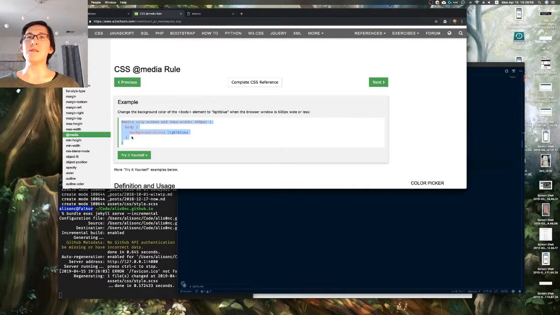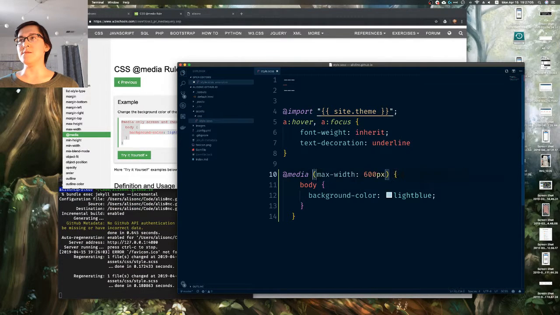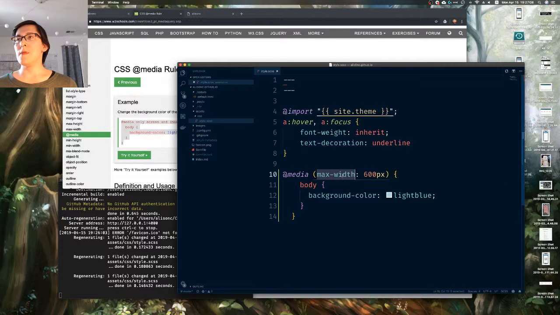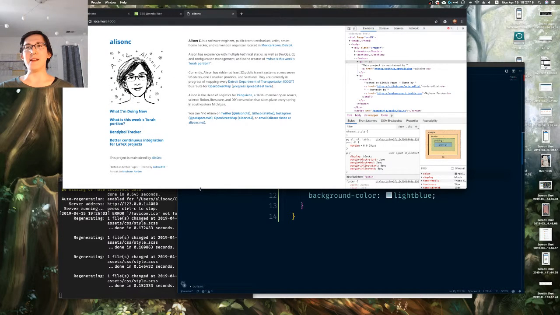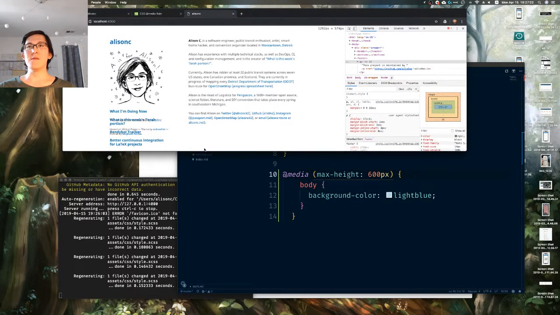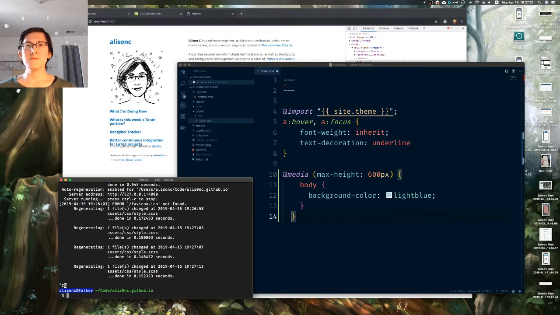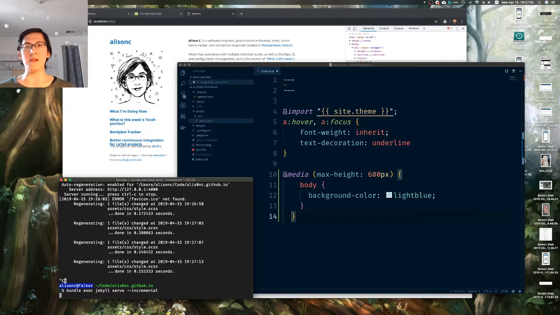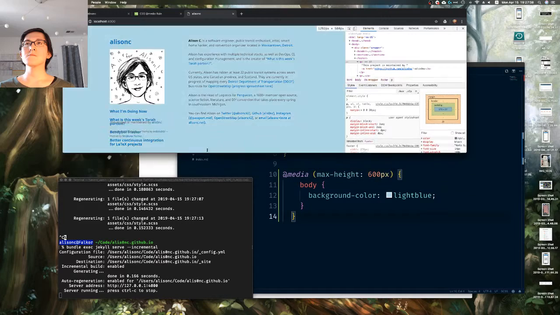So let's do that media query again. Don't really care about only screen. If I could type, max height 600 pixels. This is going to be goofy, but it'll change the background to light blue when I go short. Oh, right. Assets don't get regenerated, I don't think, anyway. Like, it'll say it does it, but then it won't actually take effect. There we go.